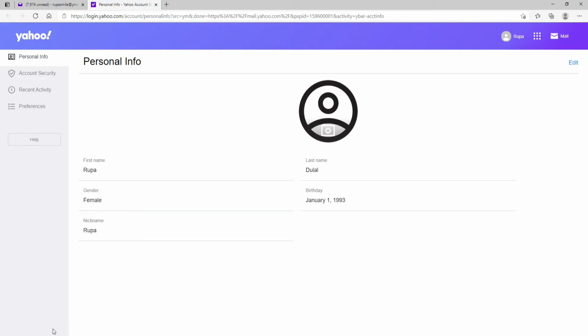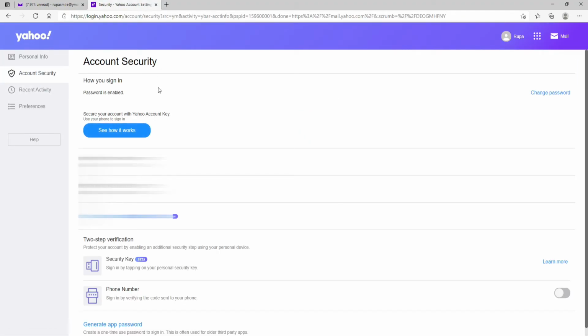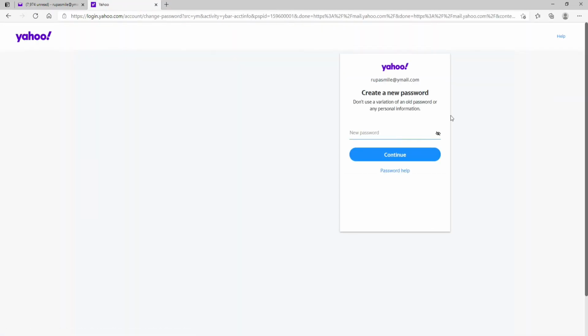From the left-hand side menu, click on Account Security, and under Account Security, you'll be able to see a Change Password option. Click on Change Password, and on the next page, create a new password you want to change to. If you want to double-check your password before moving on, click on this button, and doing this will reveal your password so that you can double-check before continuing.